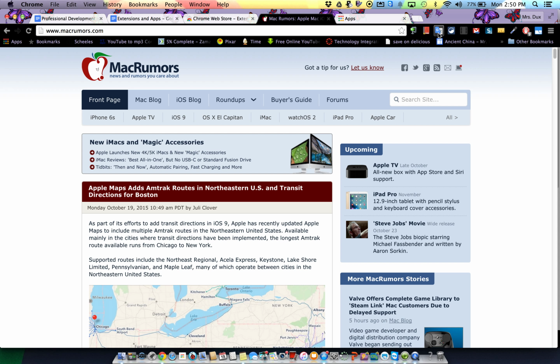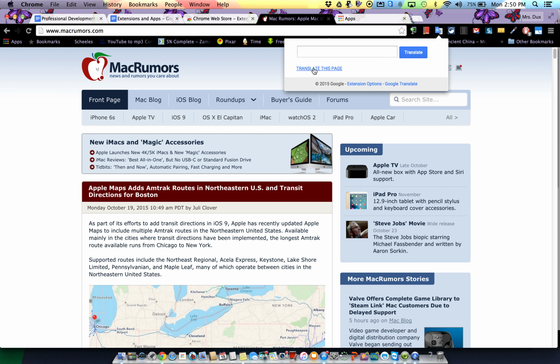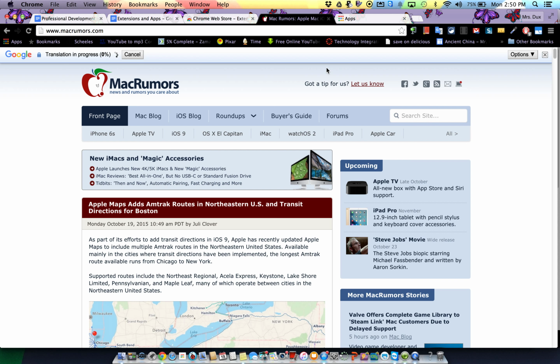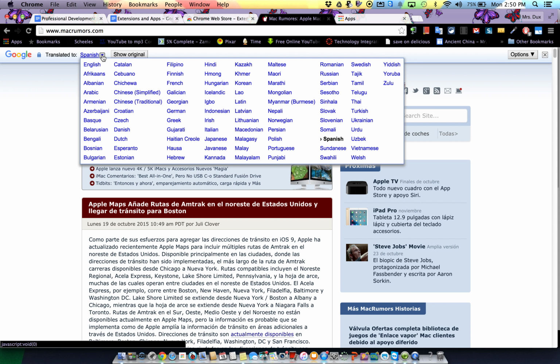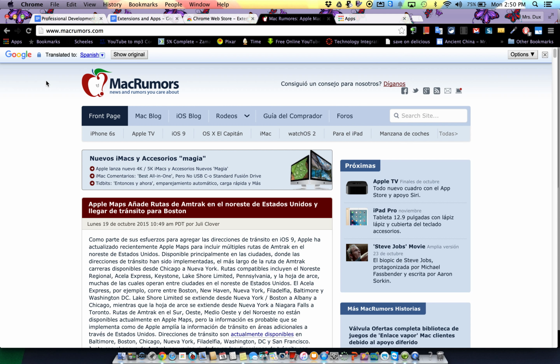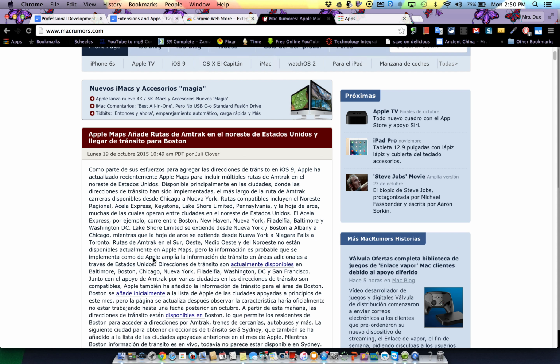And now I'm going to click on my Google Translate app or extension, and it's right up here. I'm going to click it, and I'm going to say translate this page. Now notice you can just translate one word at a time if you want, but I want this whole website translated. So I'm going to click translate this page, and then it says, okay, what do you want to translate it into, Spanish or any of these other languages? It's quite amazing. So right now it's translated to Spanish.